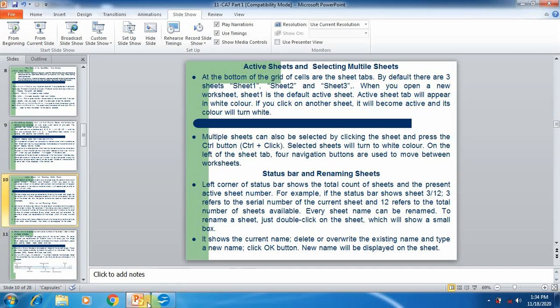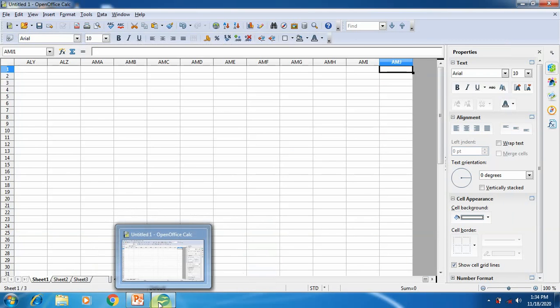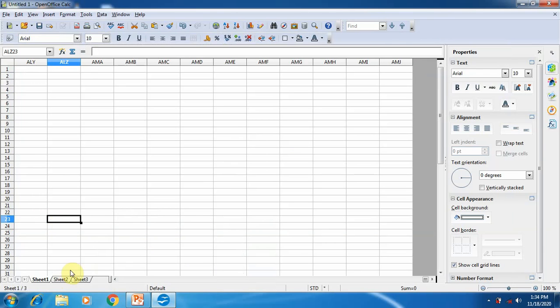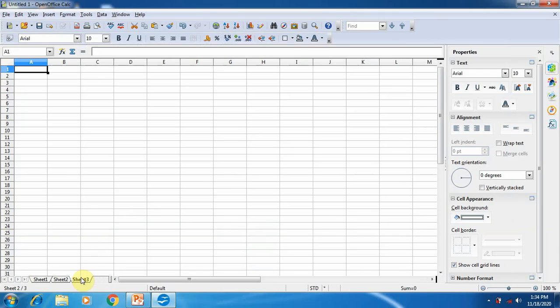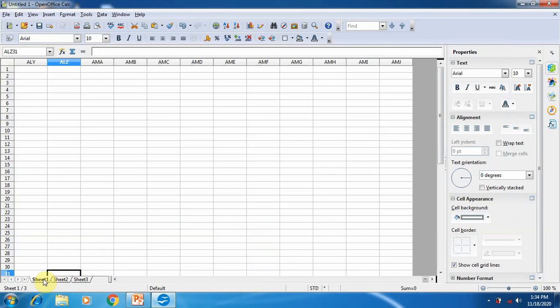Now we are going to see how more than one sheet is selected using Control plus click. Hold the control key and click on the sheets. Now you can see all the sheets' backgrounds are converted into white. If you click on another sheet without holding the control key, you can see only one sheet's background is white. That means only that sheet is considered the active sheet. To select more than one sheet, simply hold the control key and click on those particular sheets. This is called selecting more than one sheet.